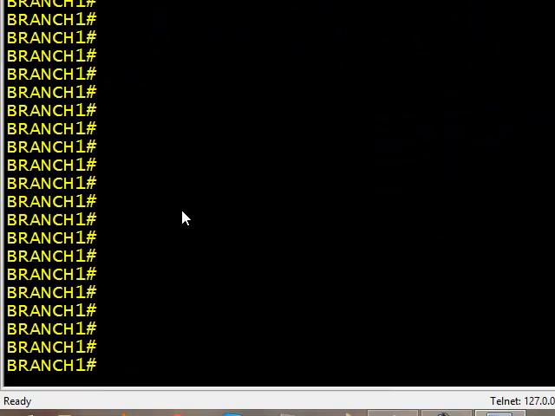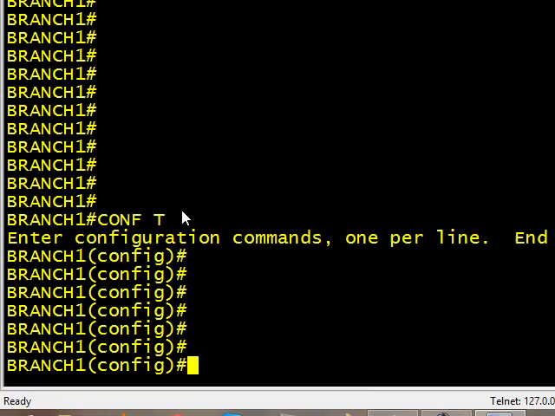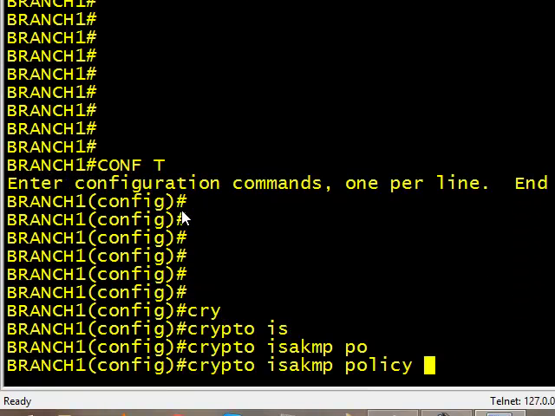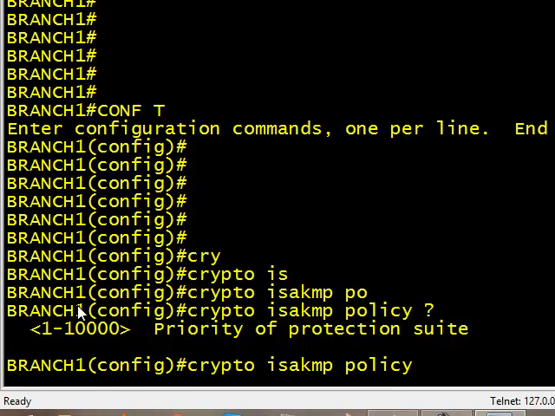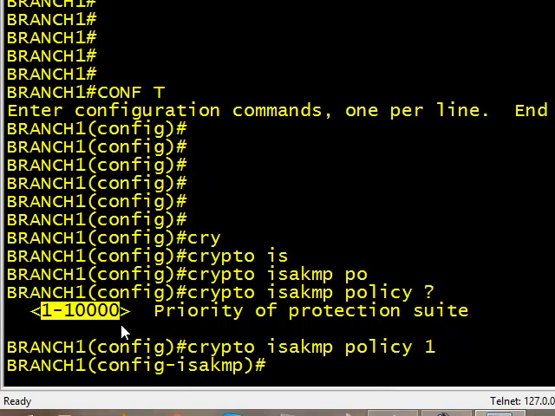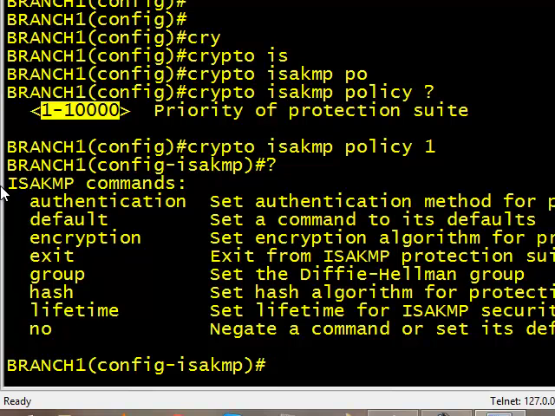Config crypto ISAKMP policy. We can create 10,000 policies. Lower the number, higher the priority. It will always check the policy 1, 2, 3, 4, 5, 6, 7, 8. So I will give policy 1. In this policy, I can define only these things.